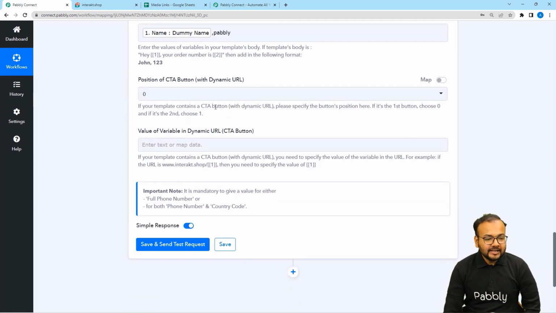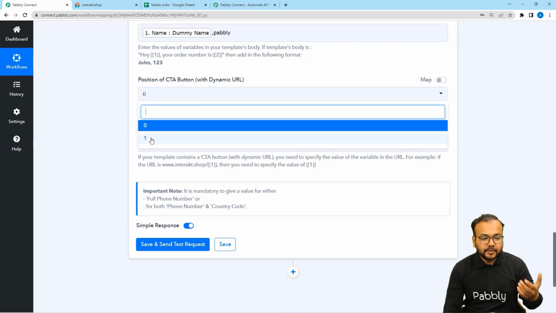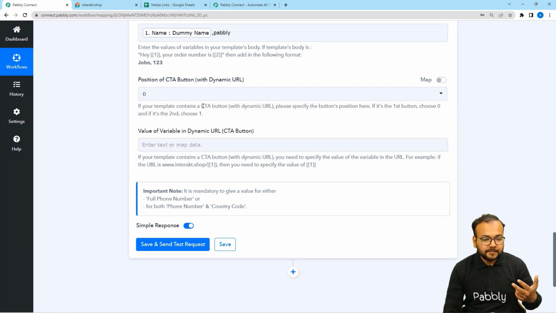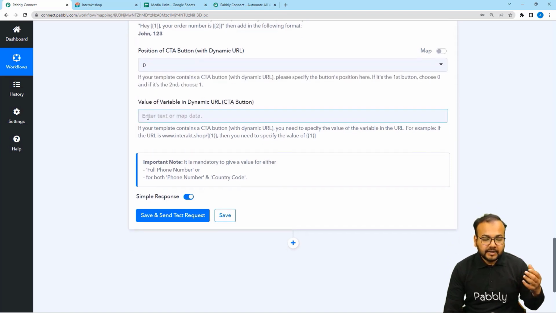Okay. Here it is asking for the position of the call to action button. Right now we do not have any CTA button, but if you have any button, you can select the position. These are two positions, 0 and 1. So you can select it. If you have any website address that you want to attach in the CTA button, you can place the address here. All right.